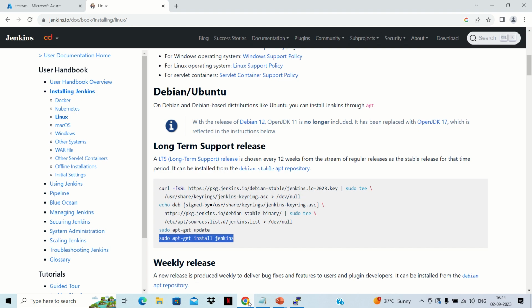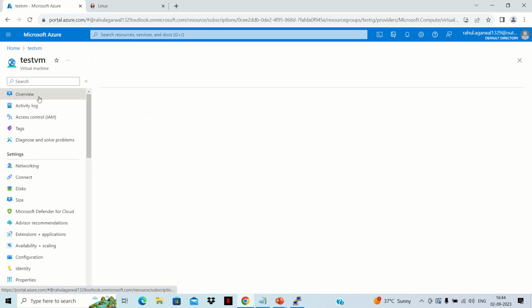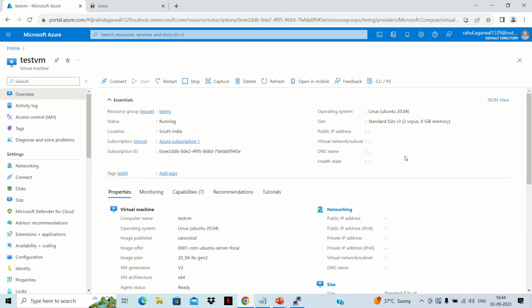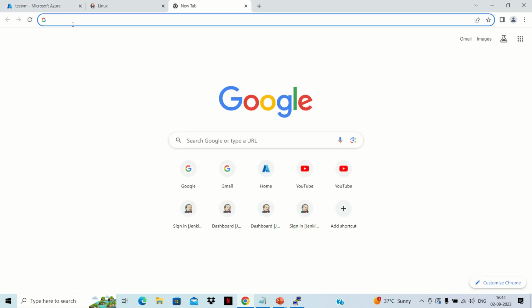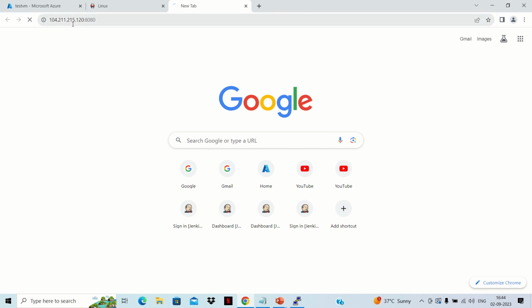So how to access Jenkins? Basically just go to your VM, and from this VM just go to overview, copy the public IP of this particular virtual machine. Okay, place it here and access it with the help of port 8080.